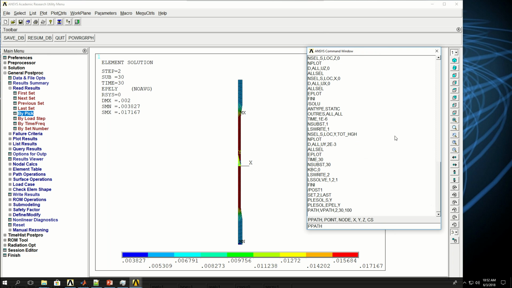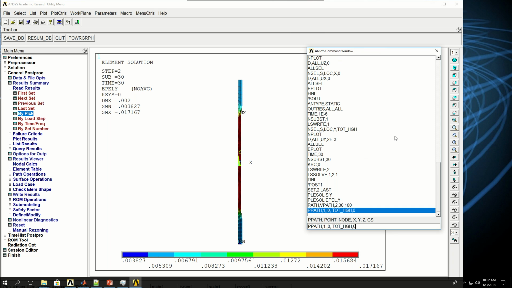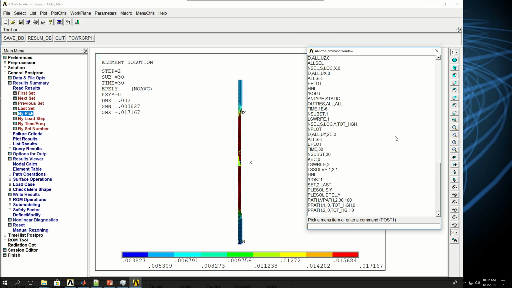P path for the first point, this is number 1 means first point, and I don't know the node number, but I know the coordinates, which is 0, minus total height, and z0 in the Cartesian coordinate system. And then I have the second point at total height, so I want to change this number to 2 and see that.